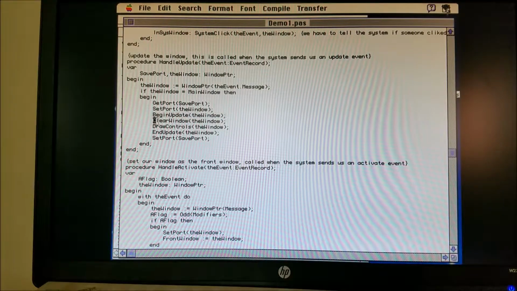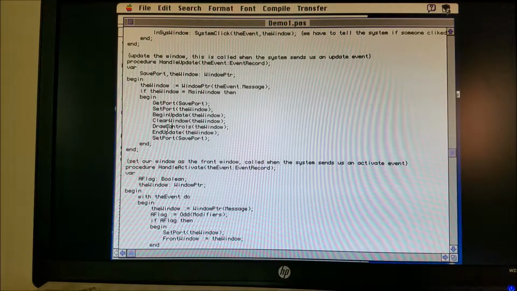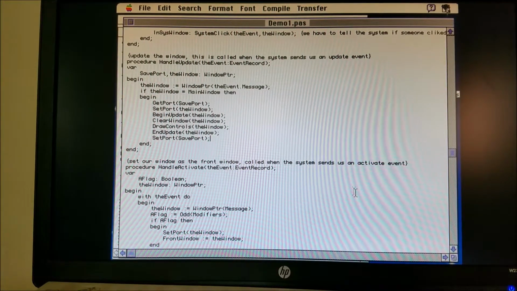Anyway, we're just going to clear the window, which we mentioned above, and then draw the controls for our window, which is a system provided function. Then we're letting the system know that we finished our update, and then set the port back to the original graphics port that it was before we started.